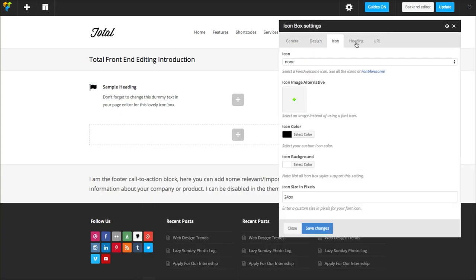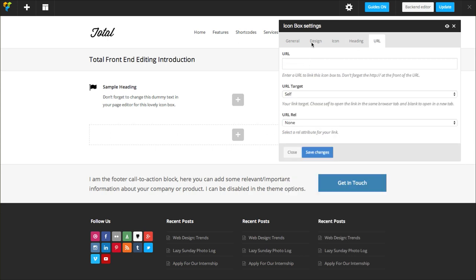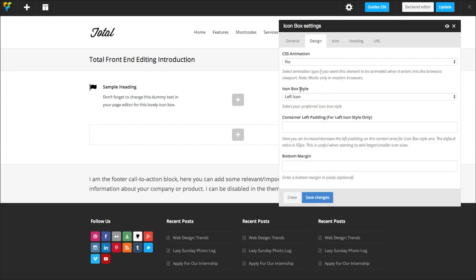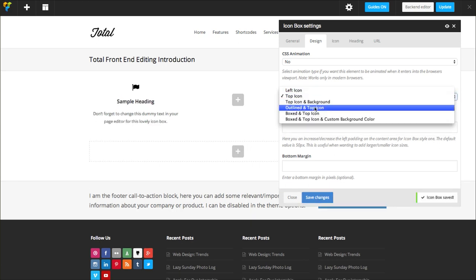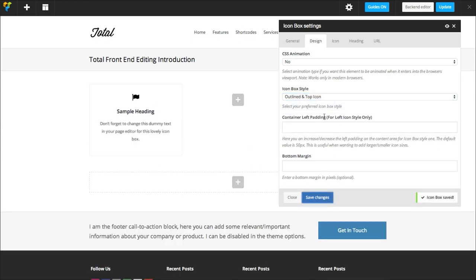And right here, you can see all the different options for it. So for example, I can change my design right here by changing the icon box style. That could have a top icon. Could have an outlined and top icon. I can have a box top icon, and so forth.